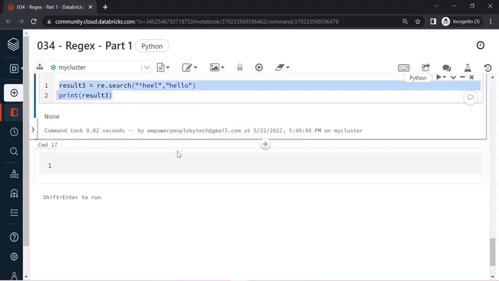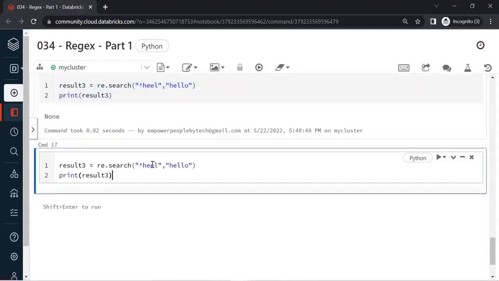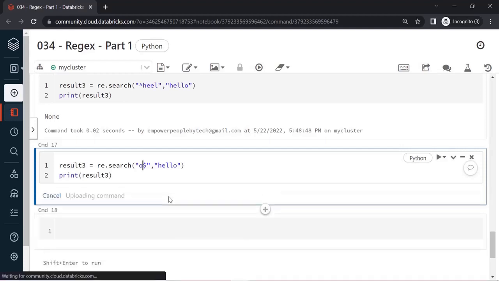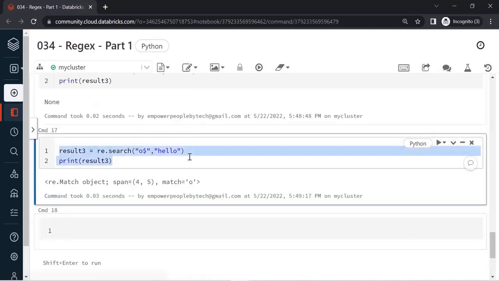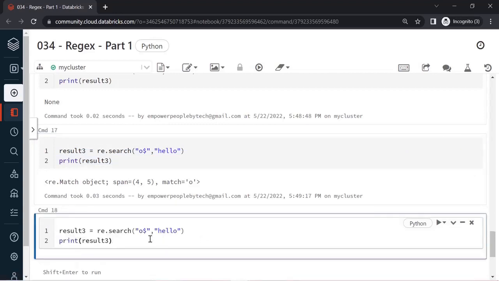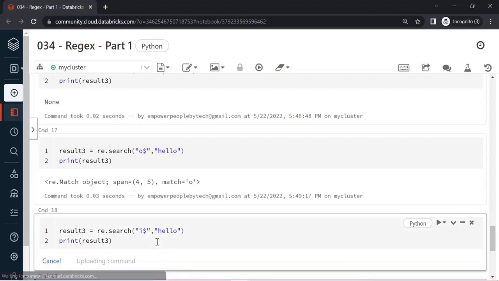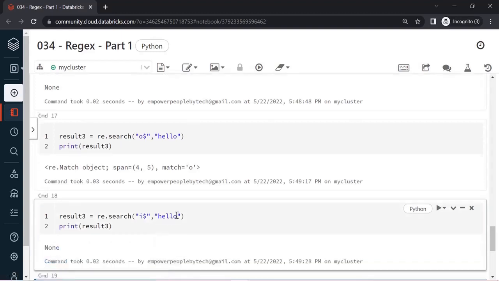Moving on, the next thing we can do is ends with. The meta character for ends with is the dollar symbol. So I want to see if this string hello ends with O. So I will write O dollar. Run this. There you got the match at the fourth index. And I'm not covering ignore case since we have already seen it. If I write any other character, let's say I, as I can see, I is not at the end. Hence, it will return None.